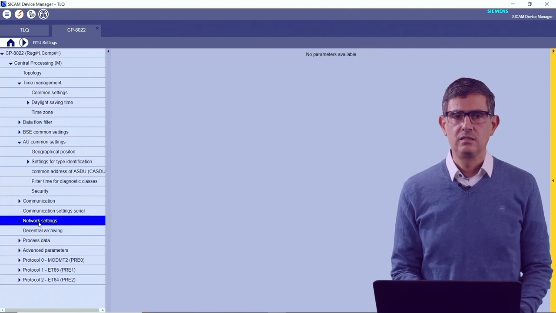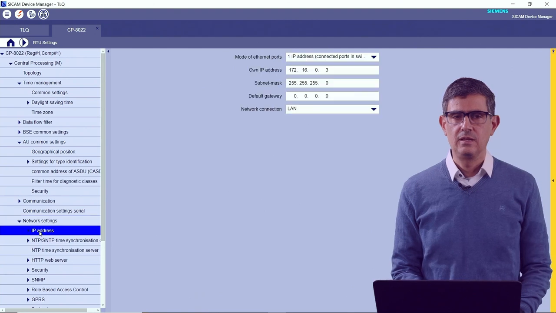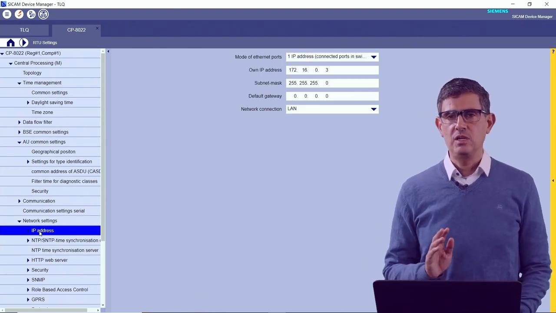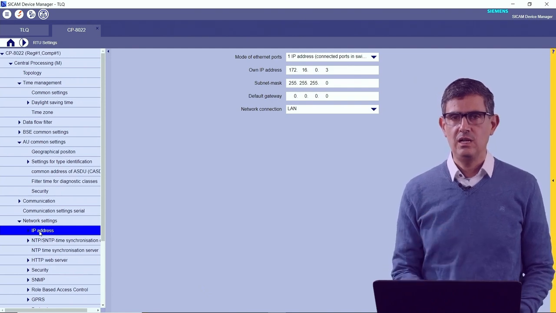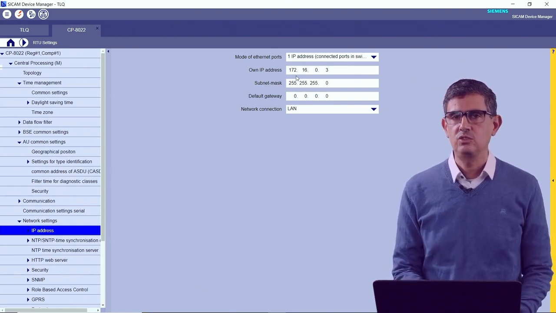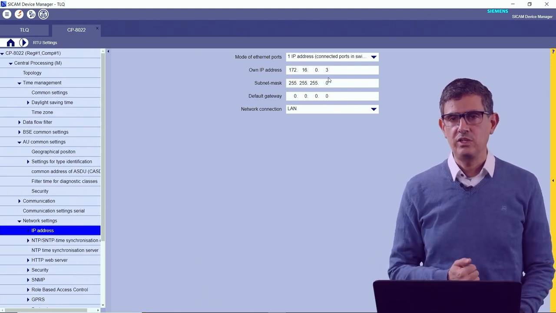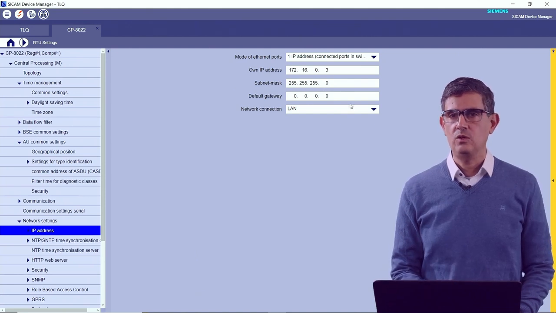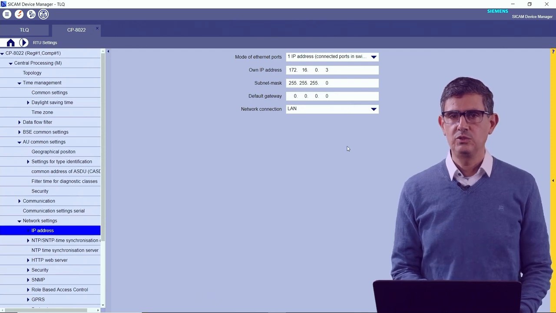Next, network settings, quite important. IP address. As I mentioned, when you receive an RTU in factory settings, it will have this IP address, 172.16.03. So this is the default address that is also offered when you create a new RTU. You define, of course, subnet mask. You can define a gateway if the connection will not be direct, but through a router.